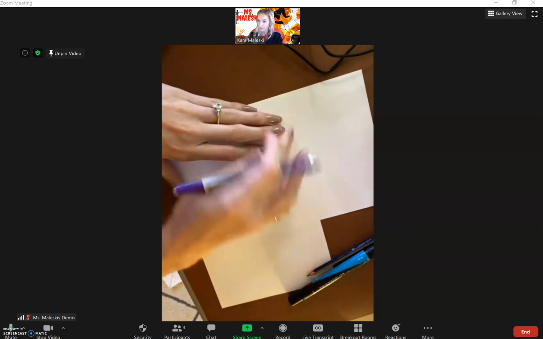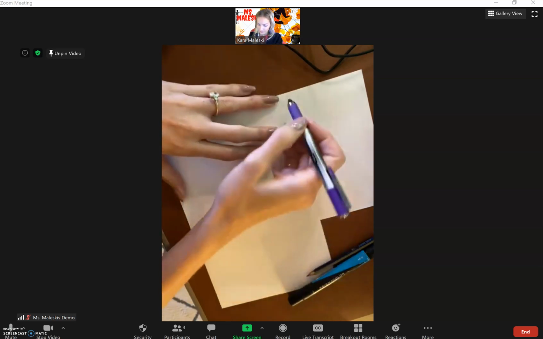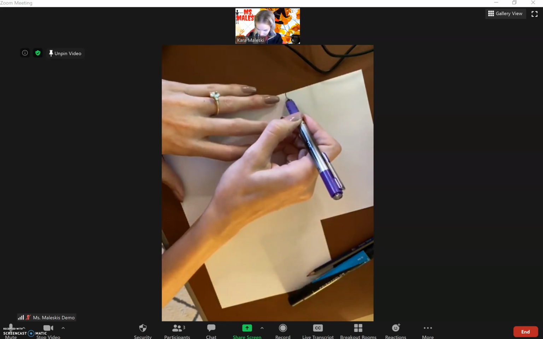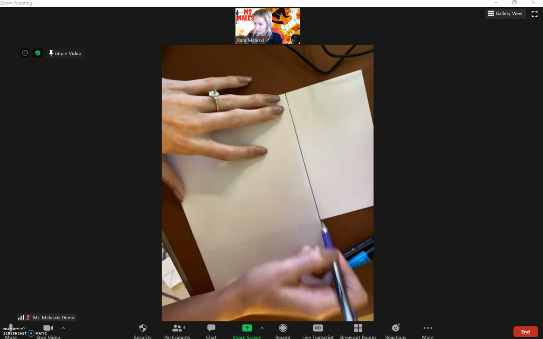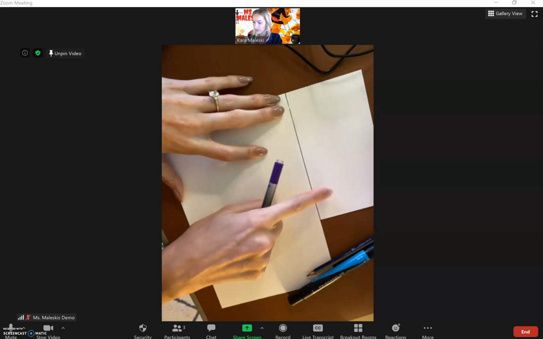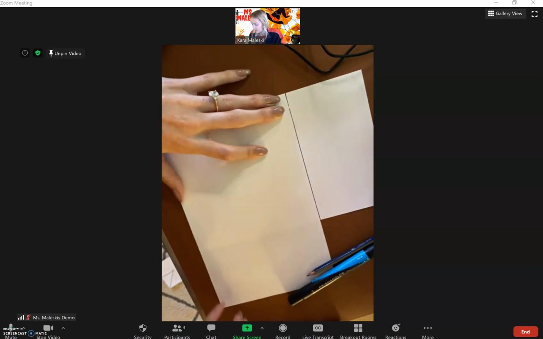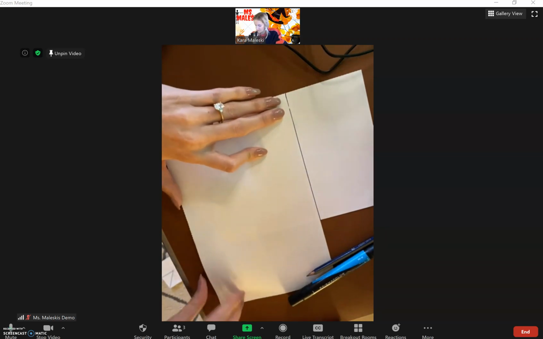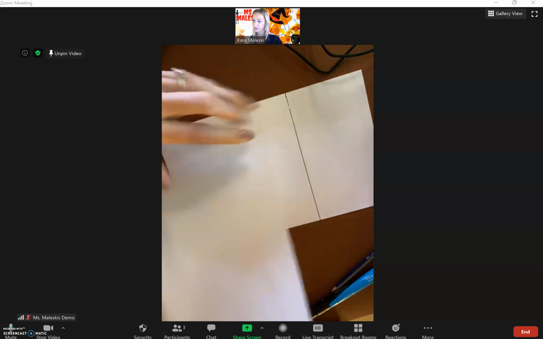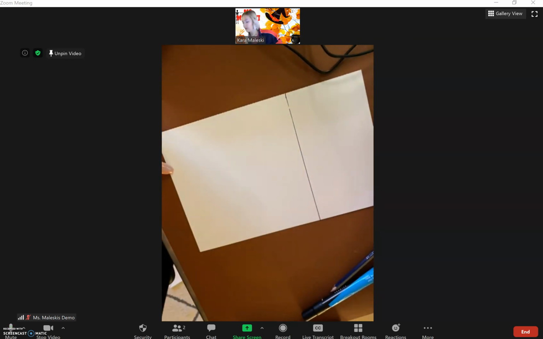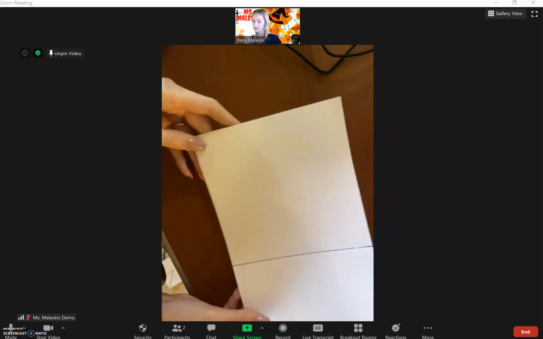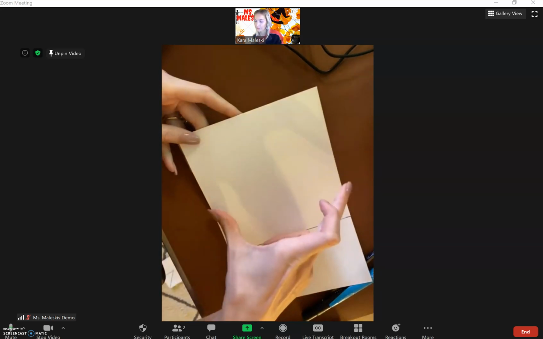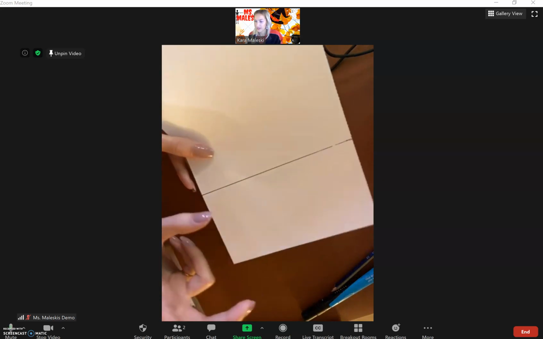I'm going to use this as a hard edge, and I'm going to draw a line right where this paper overlaps this one. You'll notice at this point, when I remove this, I now have 2 sections on this piece of paper. I have one that is now a perfect square and 1 section that's extra.